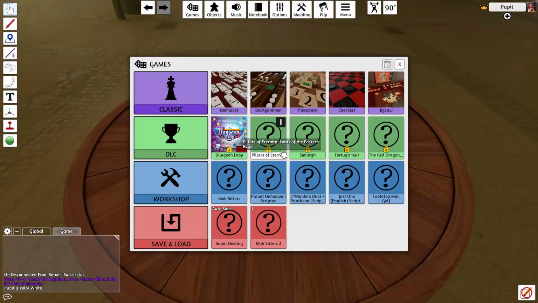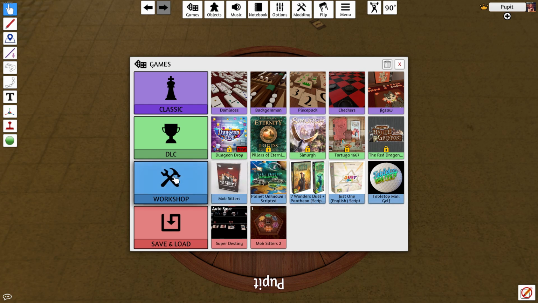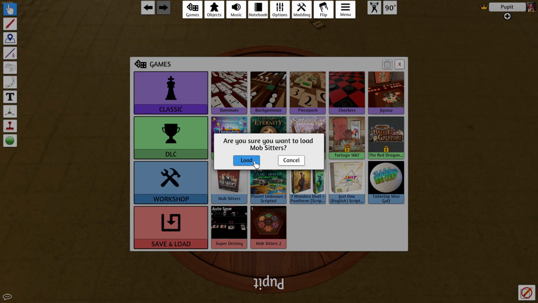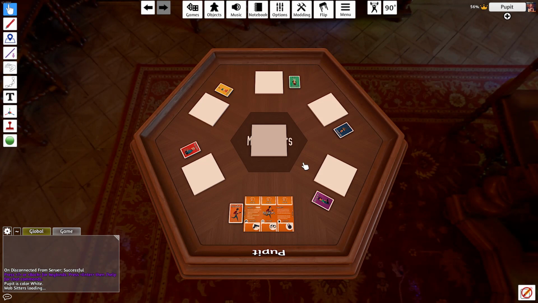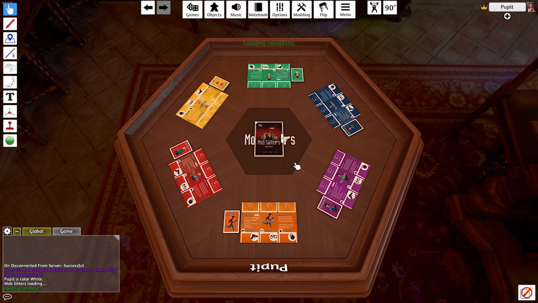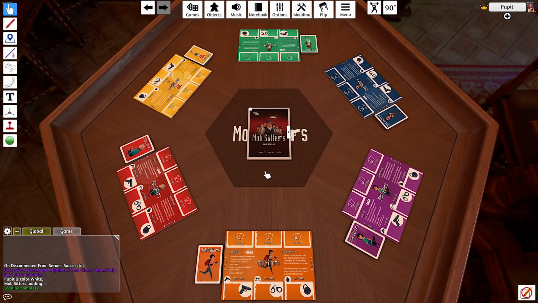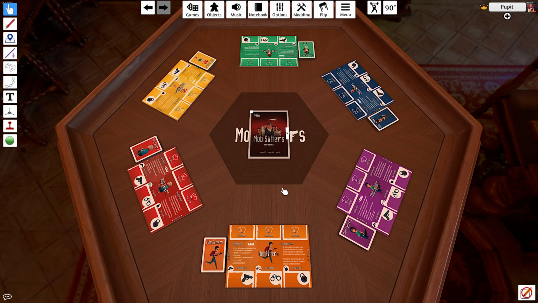Create the server. And then you want to go down to the workshop, and the mod should appear here. If you have a lot of them, or if you've downloaded lots since then, you might have to click workshop and it'll take you to a screen with lots of them. So just click Mob Sitters once, press load, and it'll take a few moments to load in all the assets. Now if you've got this already on your computer, it should be a bit quicker. If it's the first time doing it, it might take you 30 seconds depending on your connection as well. And then the game is more or less ready to play.